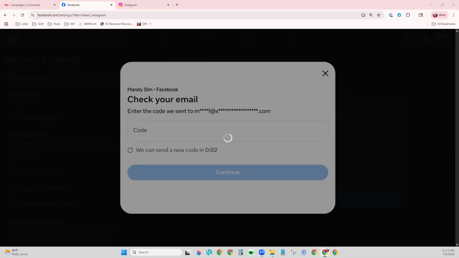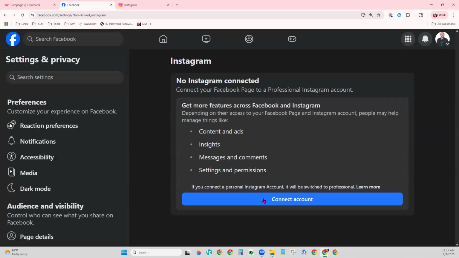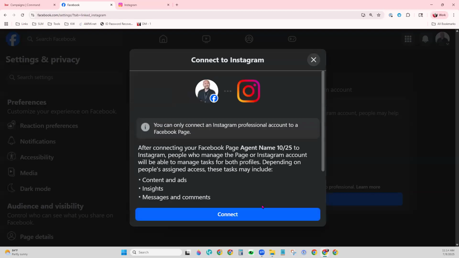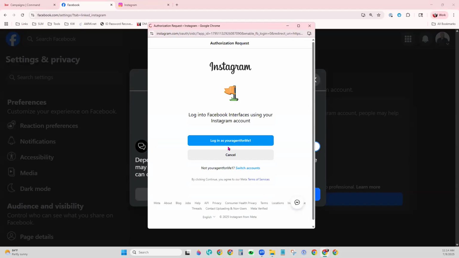And it's got a new level of security. This is a new thing. So give me just a second, guys. Let me grab that code and see if this page will even refresh enough for me to enter it. Nope. Let's try again. I'm going to go through the prompts a little faster to see if I can get that code for us.